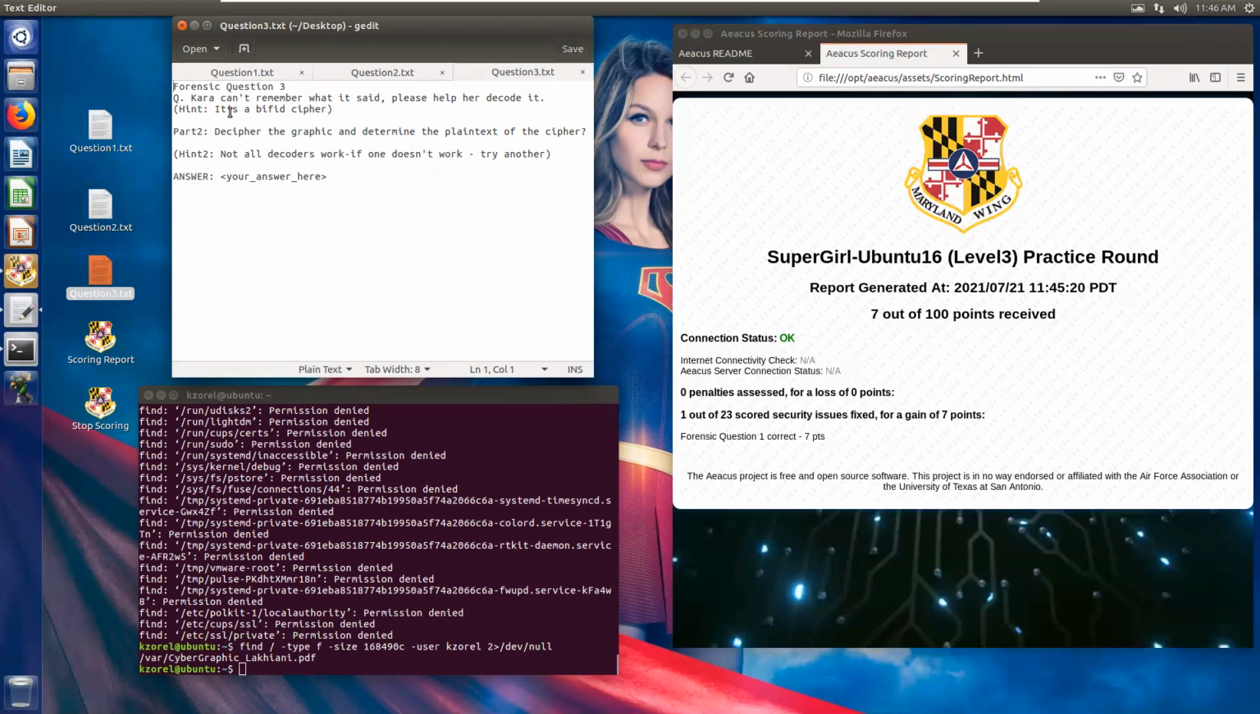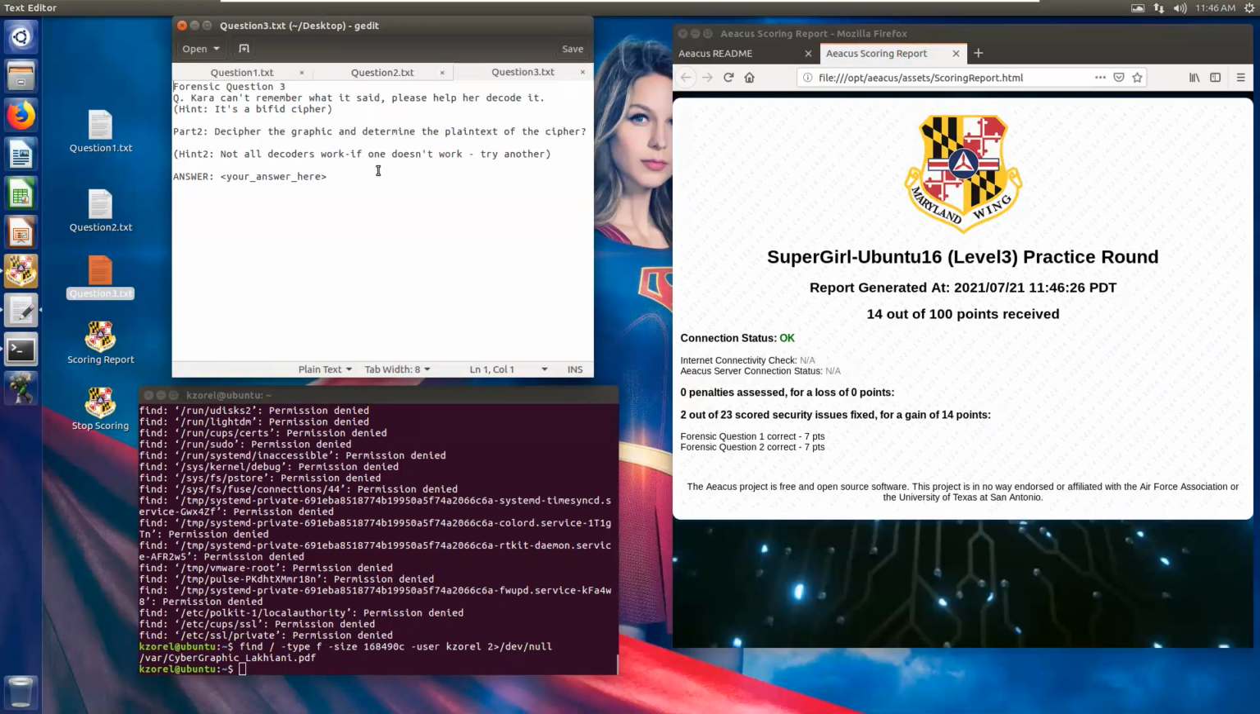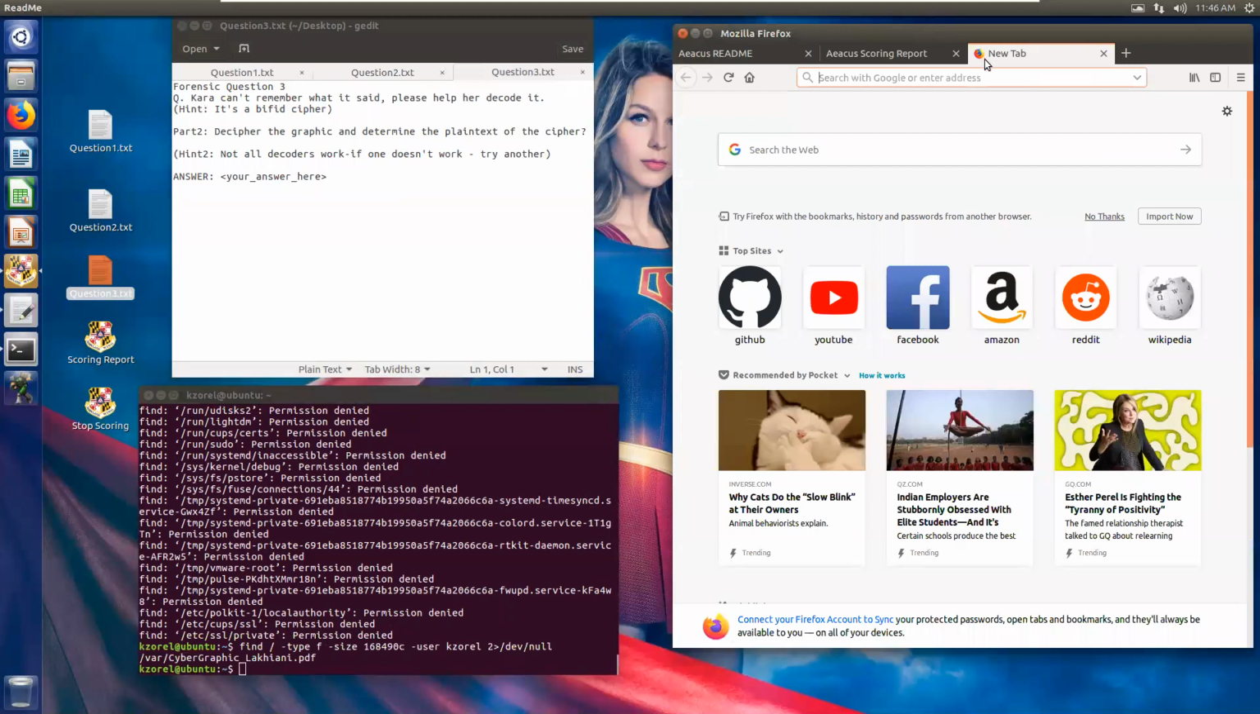So now it does give us a hint. It is a bit cipher. Decipher the graphic and determine the plain text of the cipher. So now not all decoders work. If one doesn't work, try another. I will go right to the one that does work.